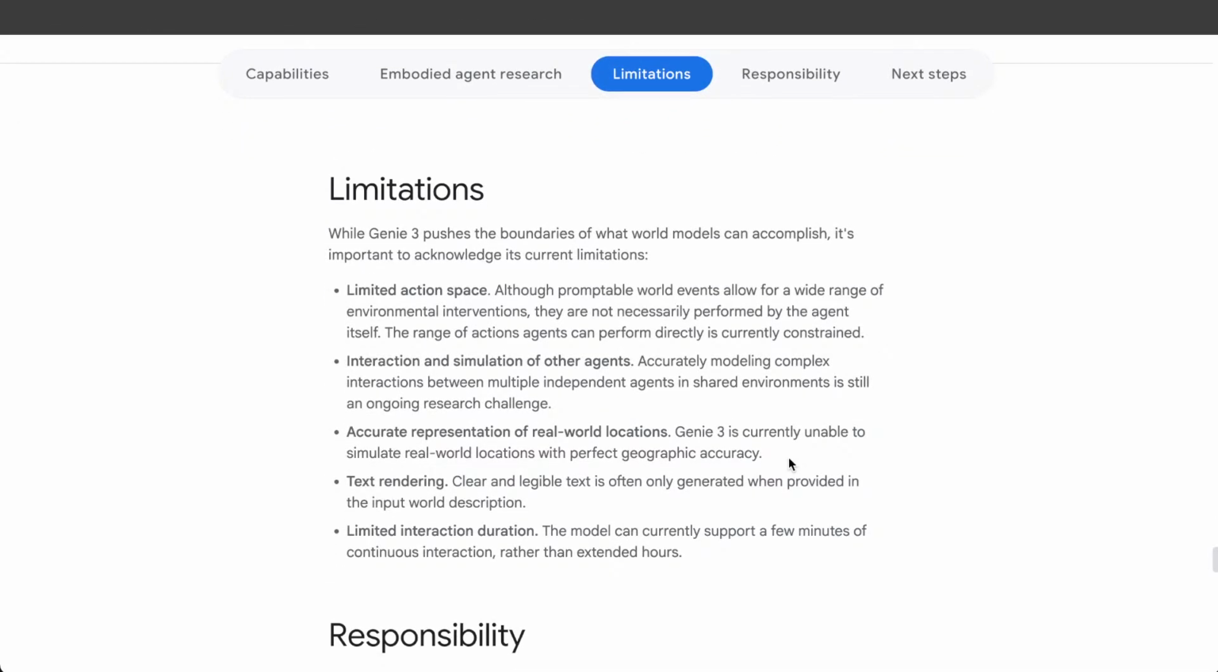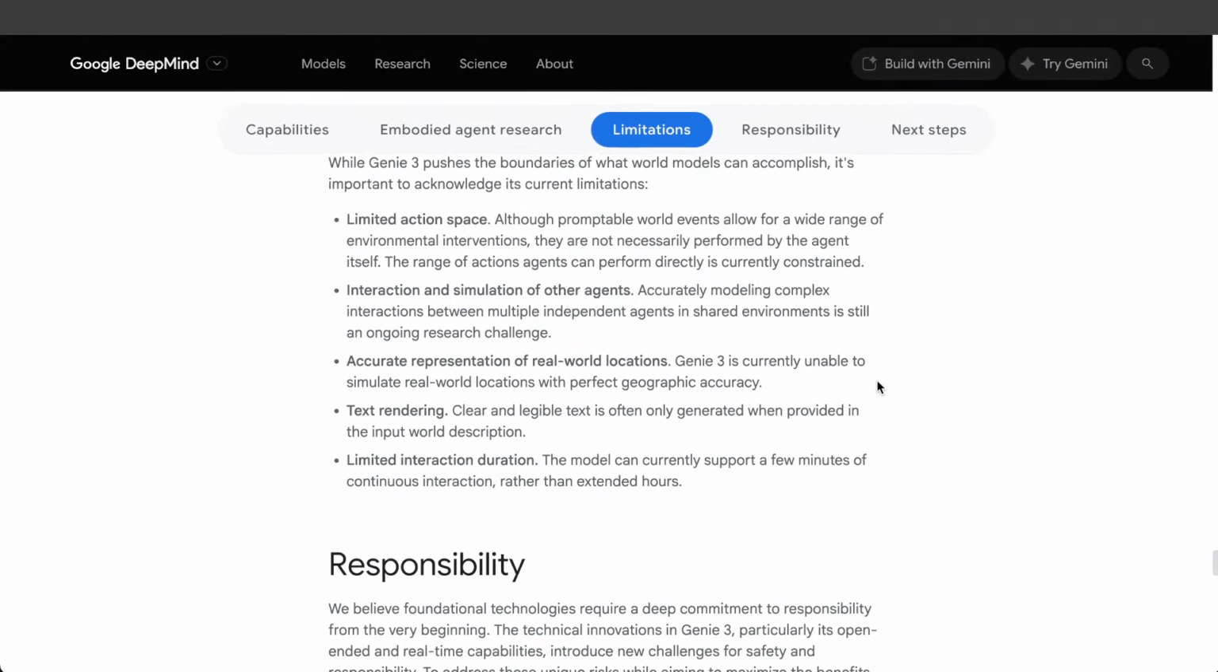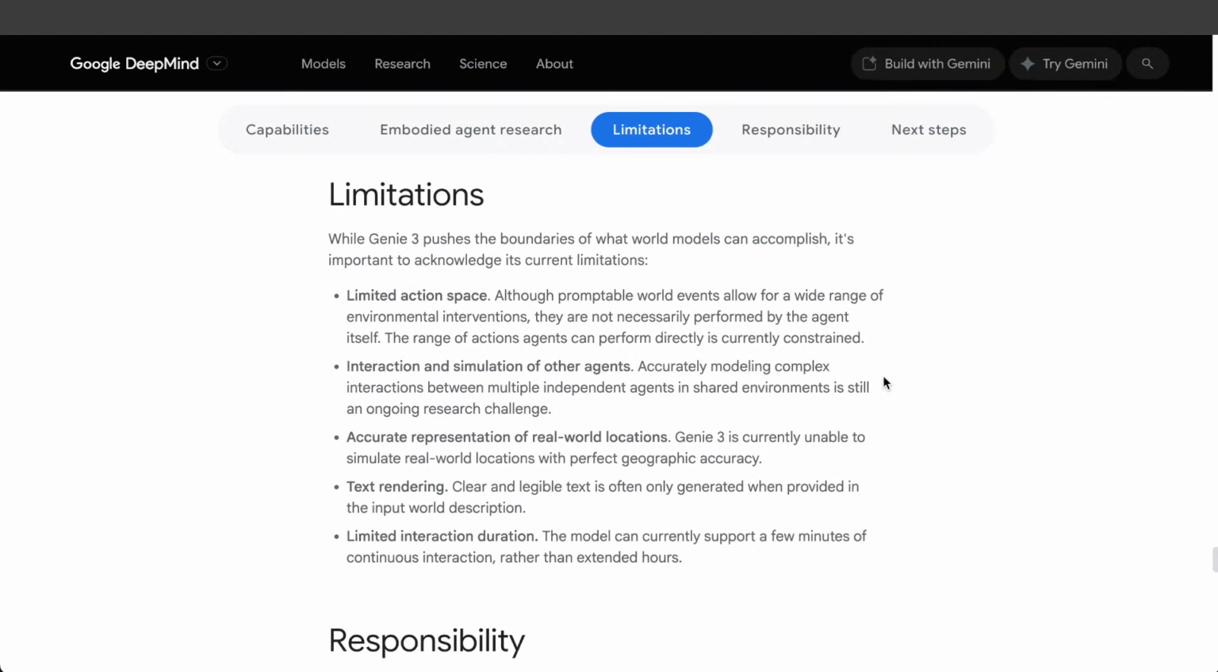So let's take a look at the limitations right here. While Genie 3 pushes the boundaries of what world models can accomplish, it's important to acknowledge its current limitations. Limited action space: although promptable world events allow for a wide range of environmental interventions, they are not necessarily performed by the agent itself. The range of actions agents can perform directly is a current constraint.